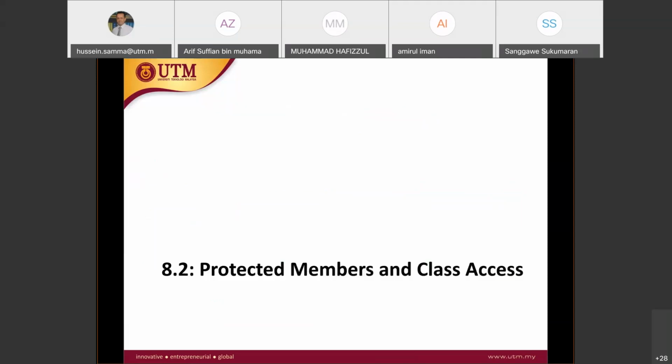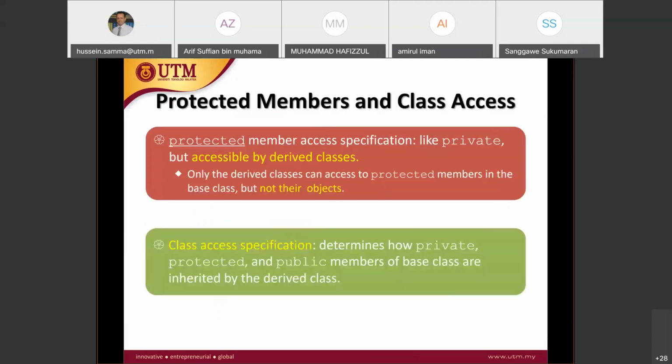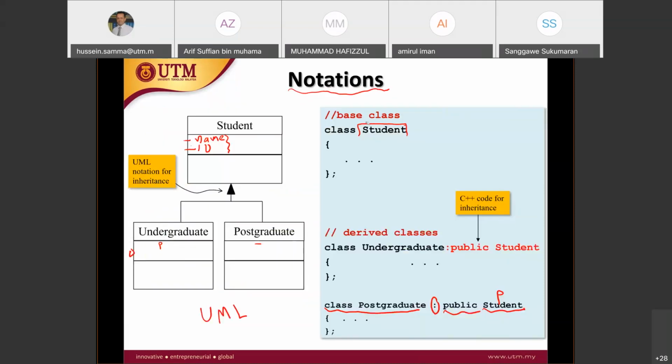All right, so now we have the protected members and class access. So why are we using protected members here? Protected members access specifier is like private, but accessible by the derived class. This is because if you have a private attribute here, in this example here, if you have this one as private.